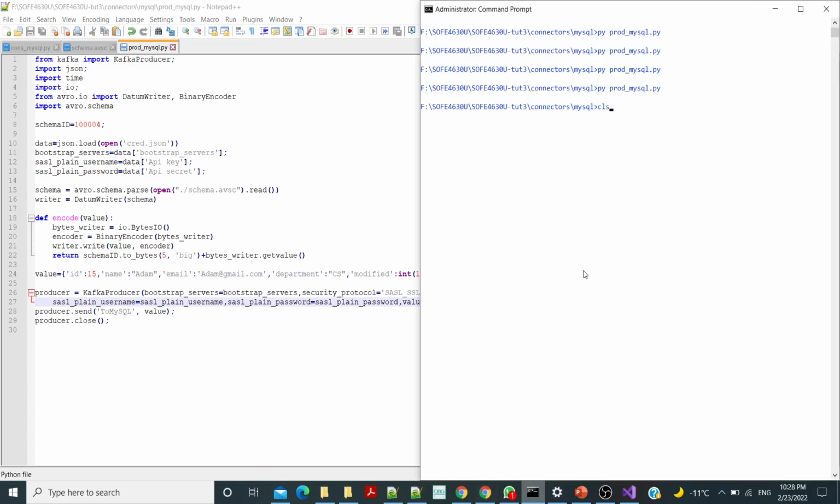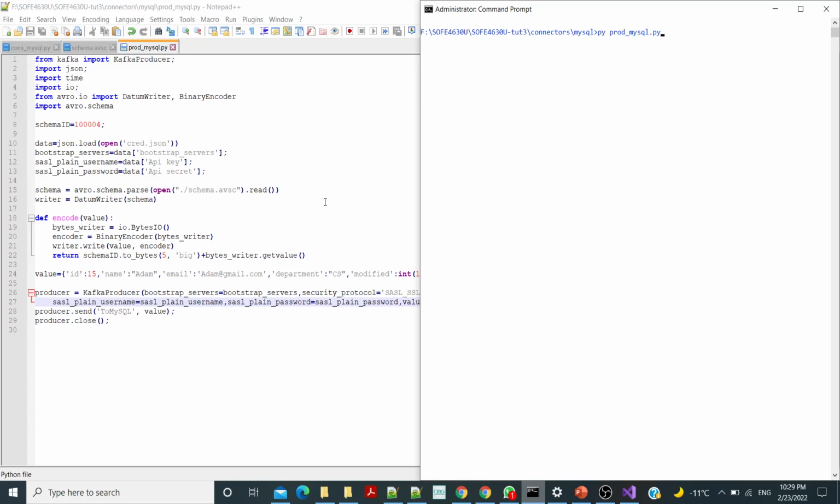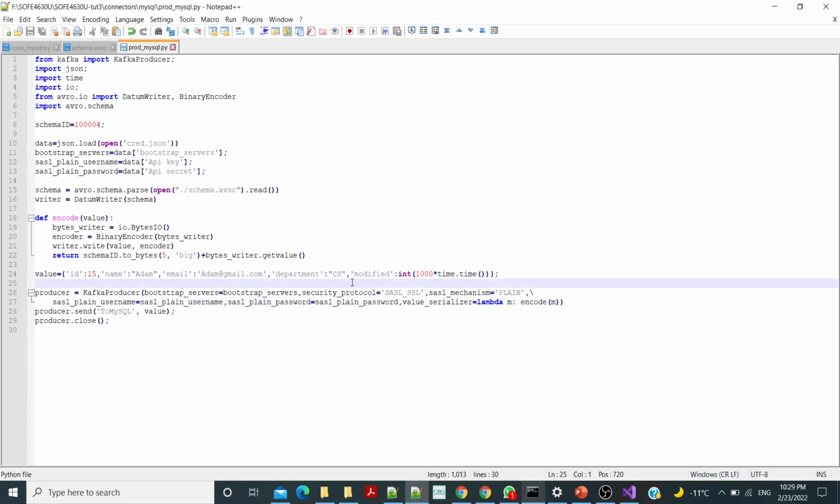Go here, clear the screen, and run this file, which is producer MySQL. Now this is generated, in which we have ID 15, Adam, at Gmail, and CS. So let's change it to user, like this, department IT, ID 16 instead of 15, whatever you want to change it to, and run it again.